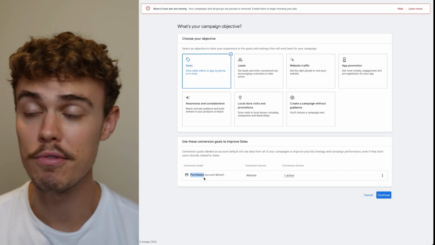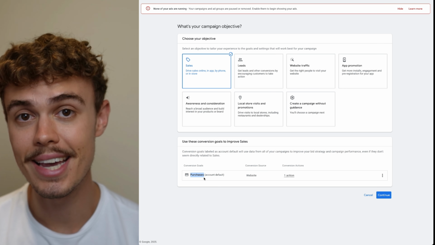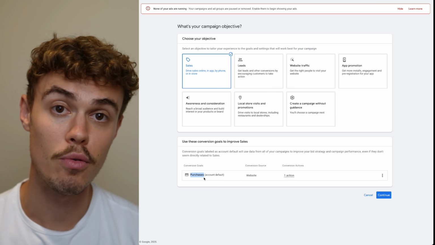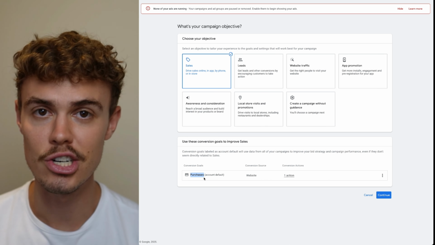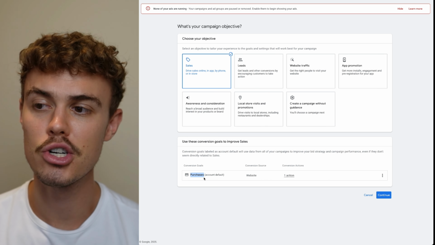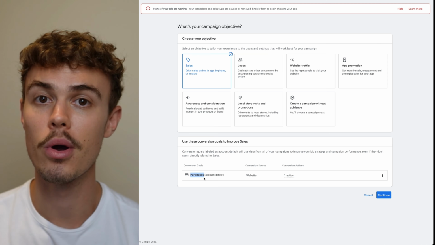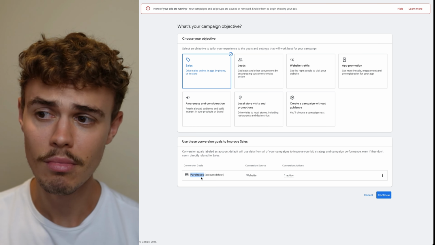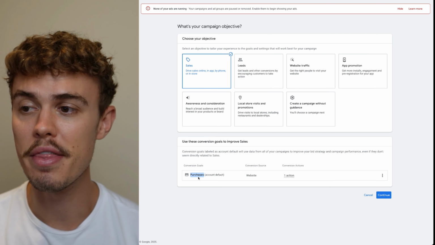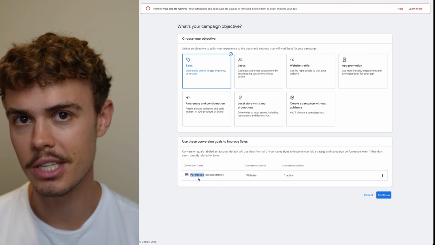If you have add to cart or begin checkout, once again it's going to guide the Google algorithm in the wrong direction. If you start guiding the algorithm towards add to carts or begin checkouts, what you'll find is you get much lower quality customers and much lower conversion rates, because Google targets lower intent signals. Whereas the purchase signal is the highest intent signal that you can possibly target on Google.